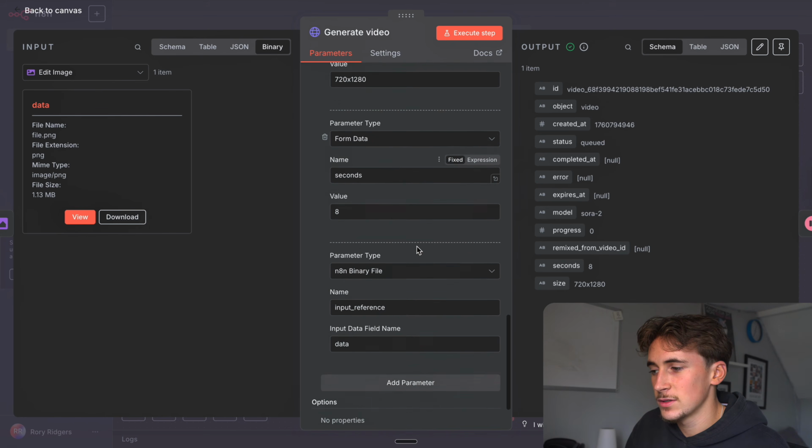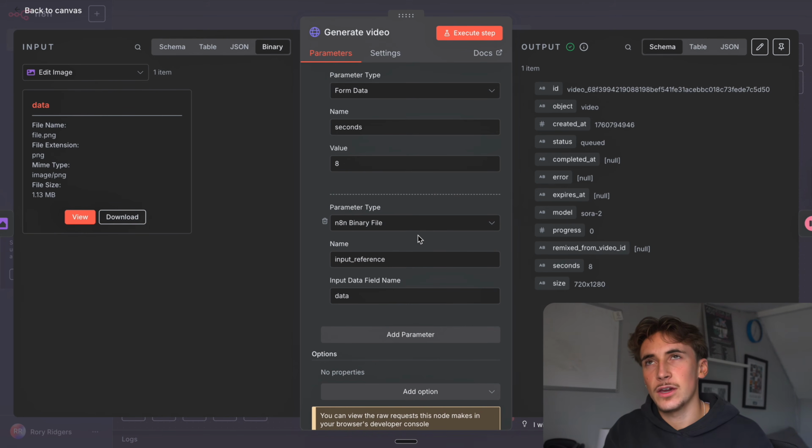And then you can do the amount of seconds. For this, I just did 8. I think off the top of my head, it goes up in 4, 8, and 12. So it goes up in increments of 4.